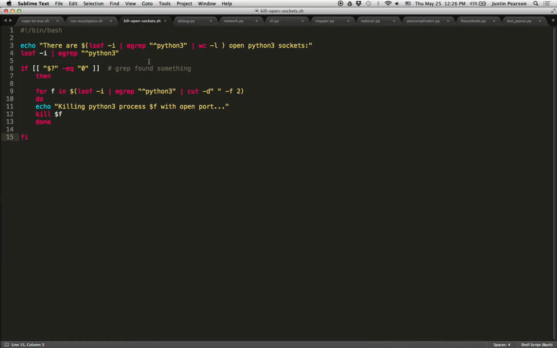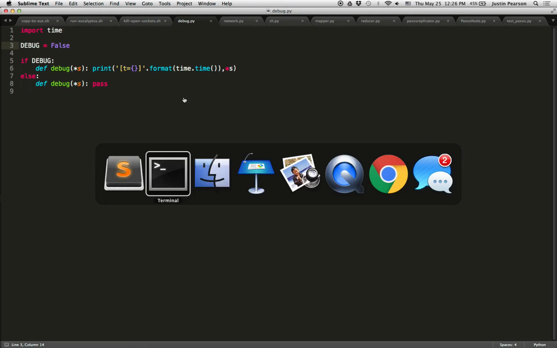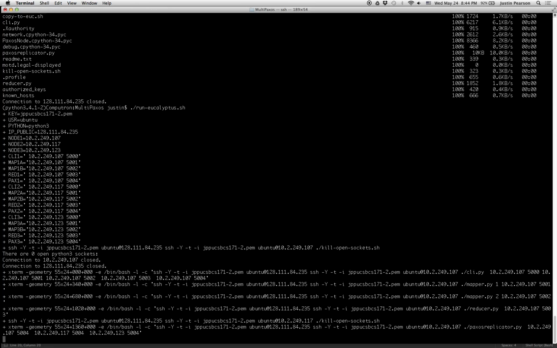The kill open sockets thing is just a brute force way to wipe out a bunch of sockets. We use lsof to find out who's tying up my sockets. It's probably Python 3, and we'll wipe it out. There's a debug module that the code uses. Actually, I should jump over at this case and actually run Eucalyptus.